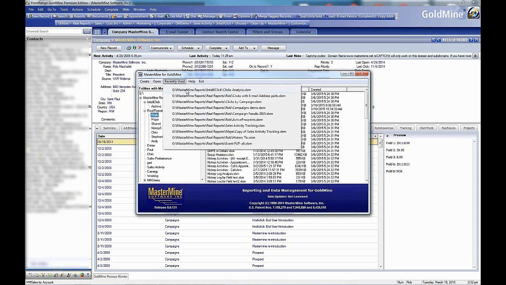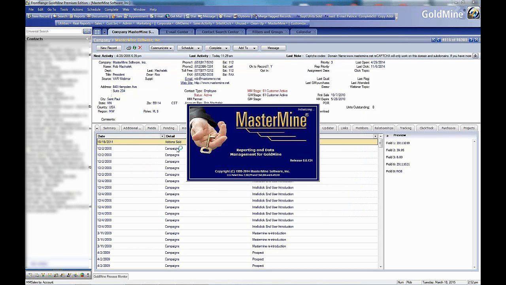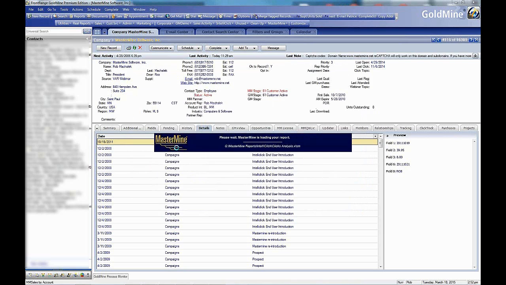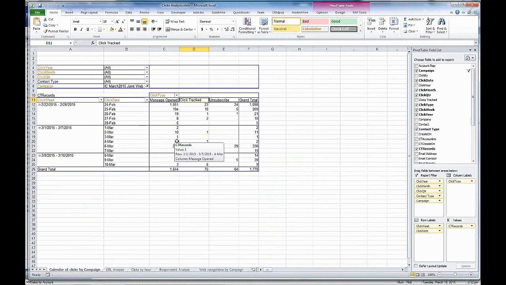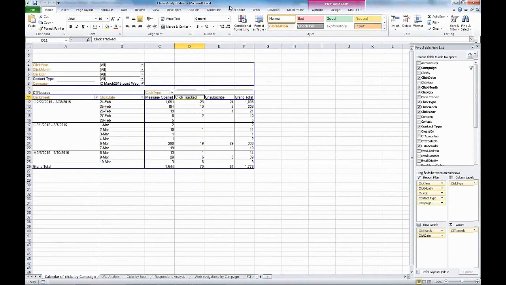The report that I want to pull in is one that I just recently did here called Clicks Analysis. And this will give you an idea of what this data looks like from an overview perspective, as well as some of the actions that you can take as a result of what you find in MasterMine. So in GoldMine. So this is the Clicks Analysis report that I prepared just before we got started this morning.